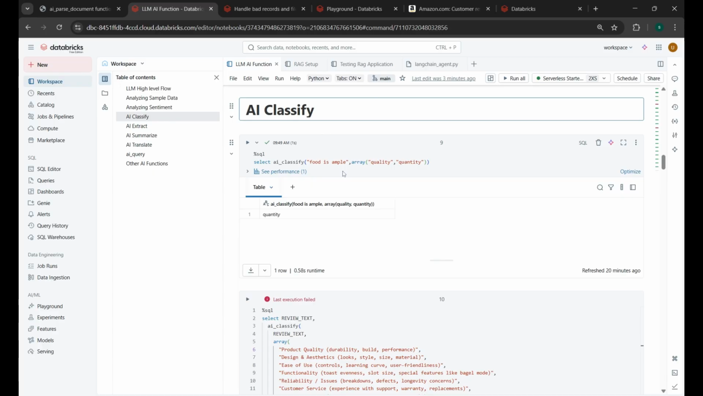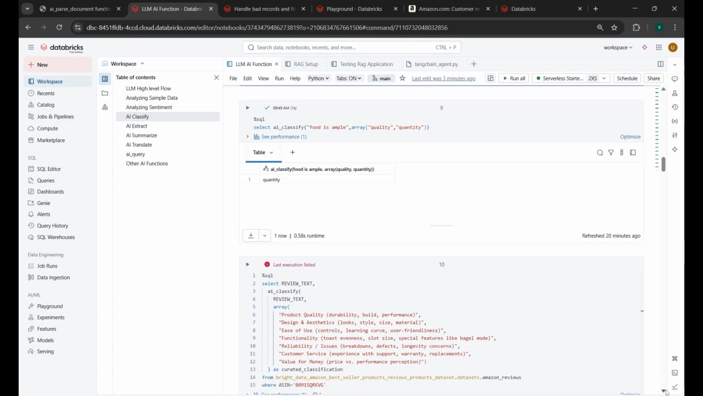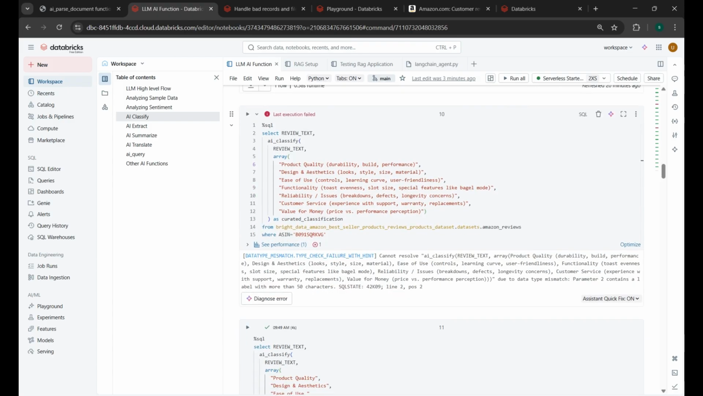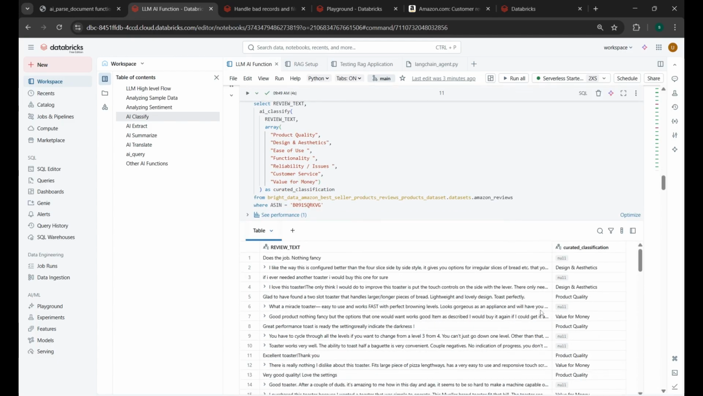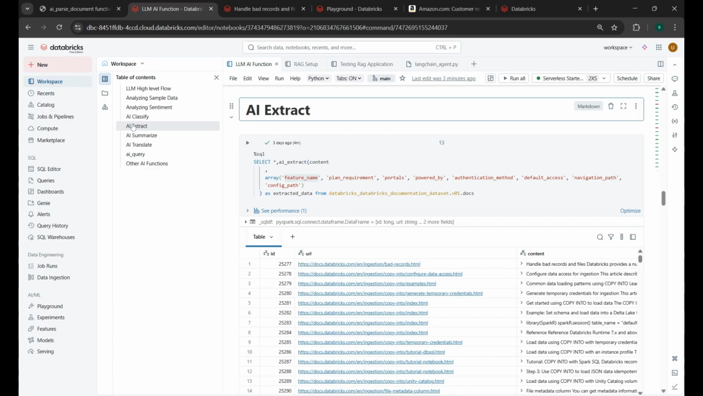It takes two arguments: one is your content text and then an array based on which it is classifying. One thing is that it can accept only normal characters. It doesn't support special characters. So we converted these to normal characters, and you can see it is giving the data. Next is extract. This is like tagging. You have a bulk volume of documents, and you want to filter the document content based on certain key features.